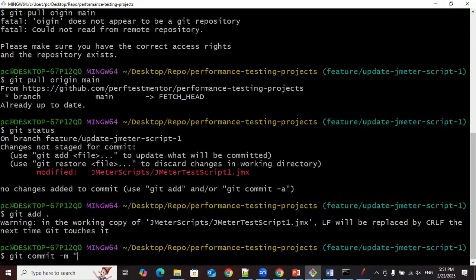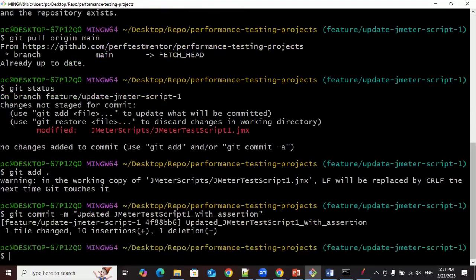Here I'm going to give the commit message as: updated JMeter test script 1 with assertion. Okay, I've added an assertion, so I just give it here as with assertion. Okay, and then I'm going to hit enter. It is going to say that one file has changed. Okay, and we are good with this commit message too.